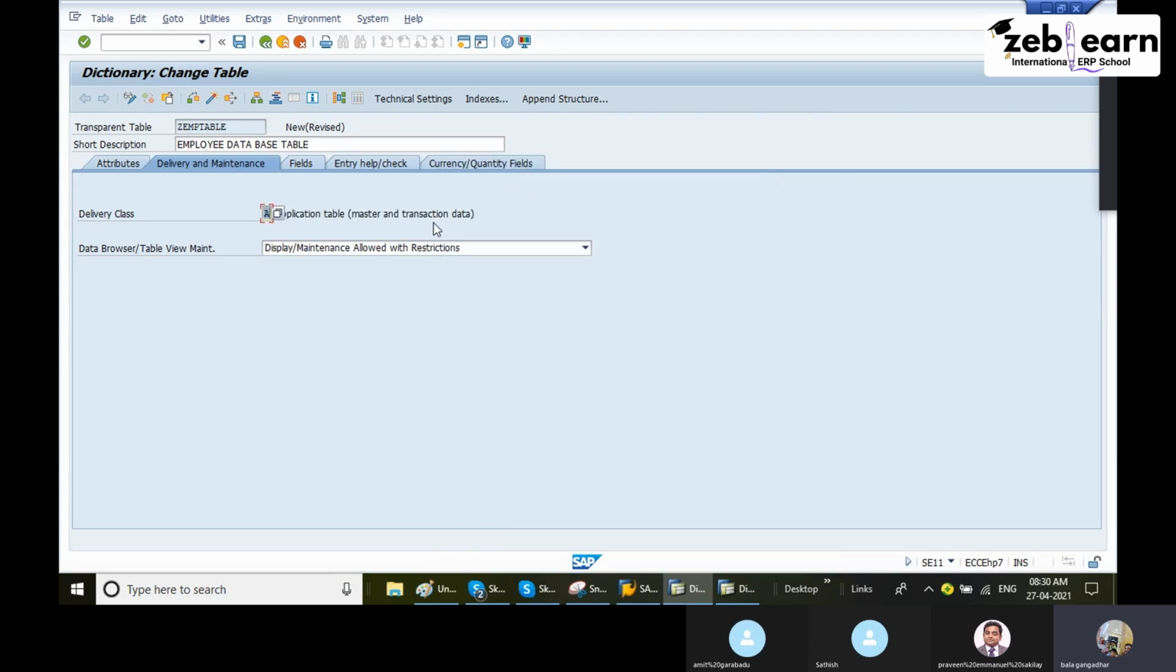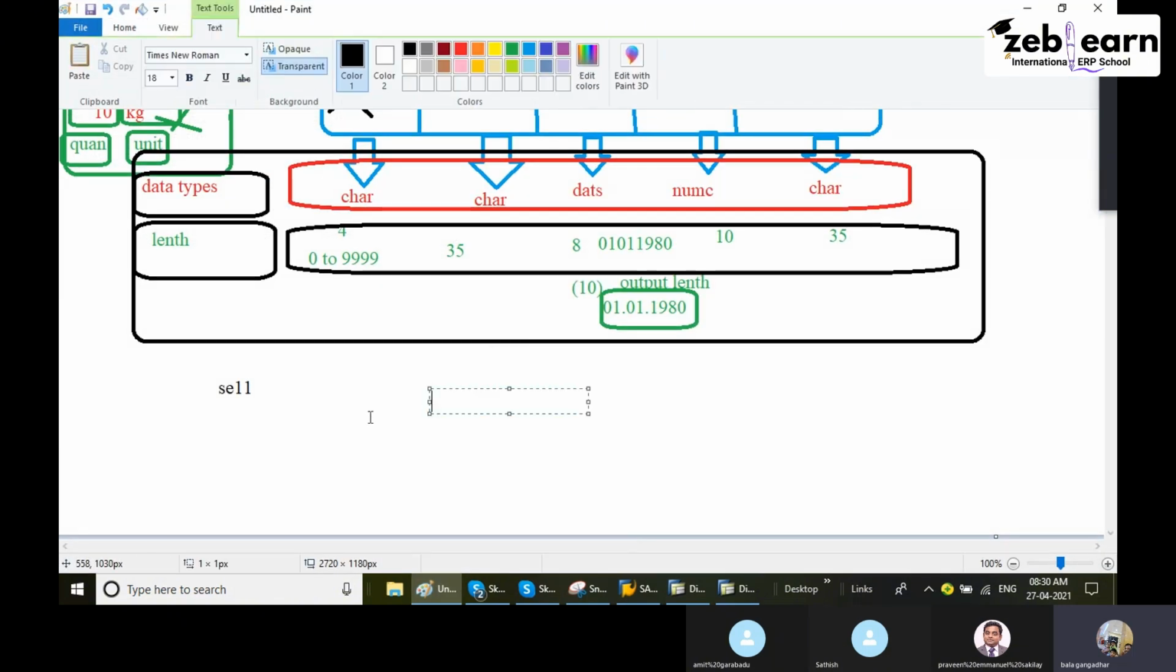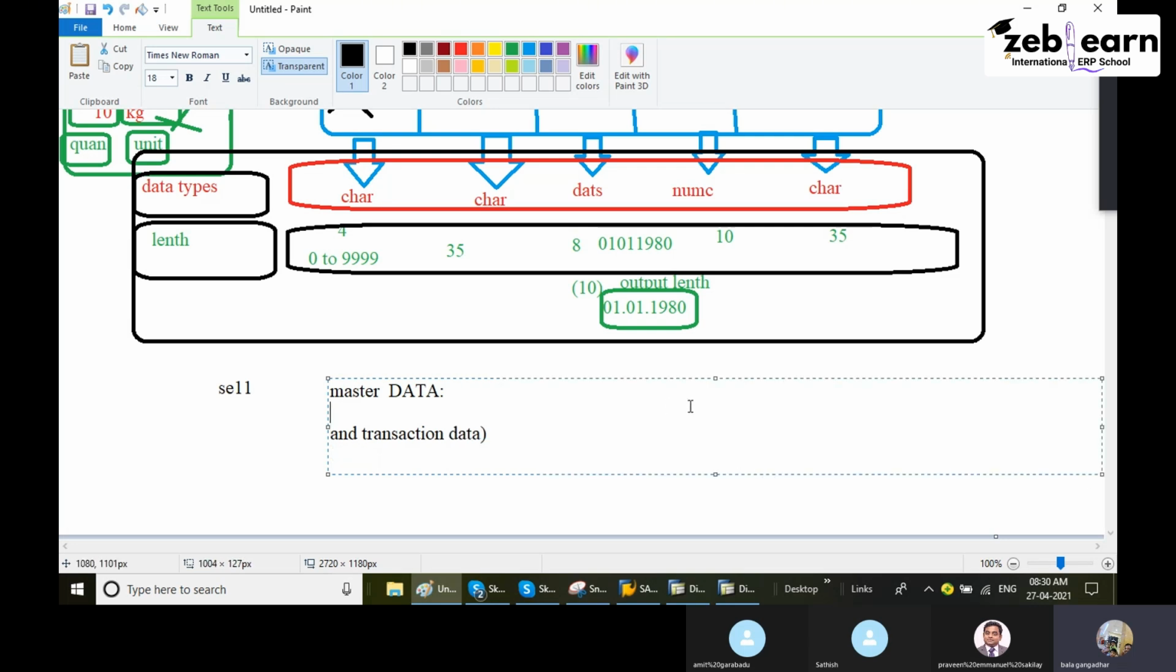First you have to select here the application table, master and transaction. What is master and transaction data? This point I discussed in the basic step also. Master data means, I told you, data that never changes. Like employee number. Okay, employee number may change, but employee date of birth, employee's father name, employee's mother name, this is master data. It never changes. That we can call master data.